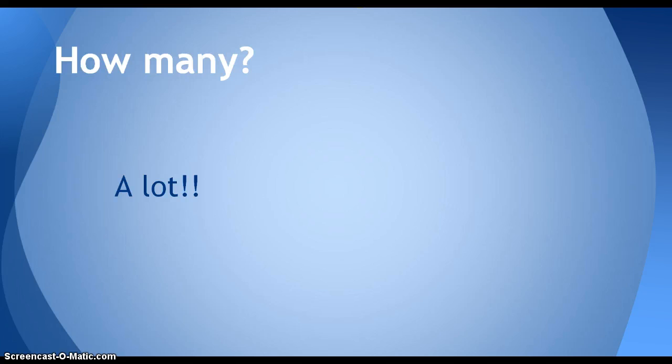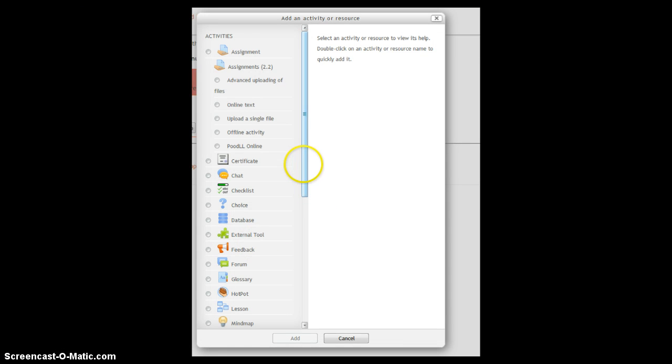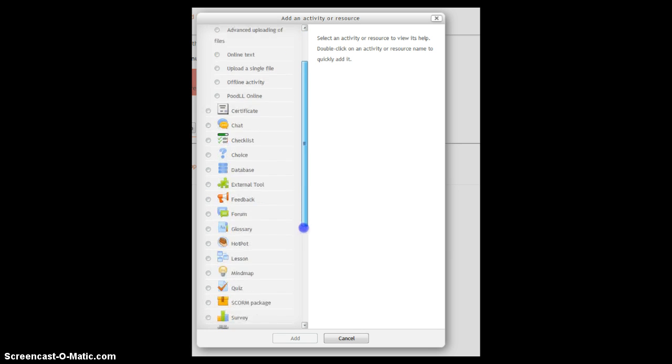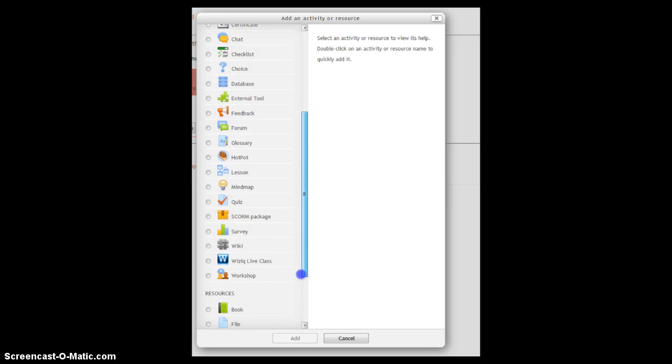How many activities are there? Well, a lot. Here about 19. Let's see. Here we are on the platform. As you can see, we have all these activities: assignment, certificate, chat, checklist, choice, database, external tool, feedback, and so on. Now we're going to see them more in detail.